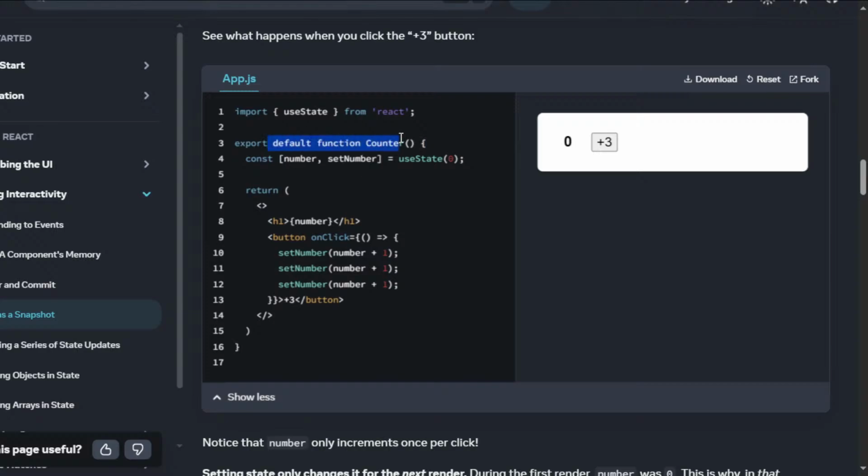My main component is the Counter component, and inside it I have one state variable, named number, and setNumber, and the initial value of my number is 0. Inside this I have an h1 with the value of number, whatever the value is, it's showing on the h1. And I have one button that is calling setNumber 3 times.